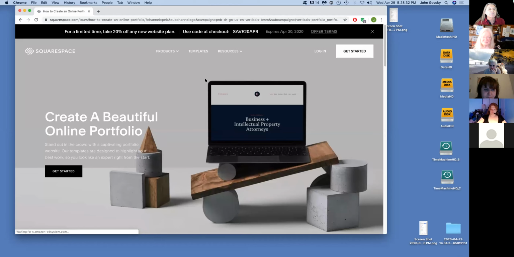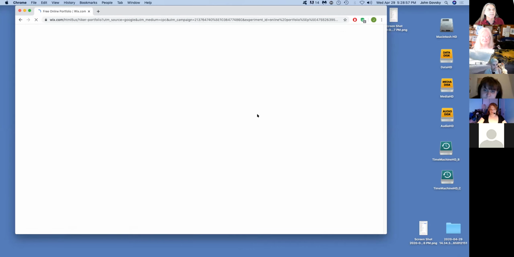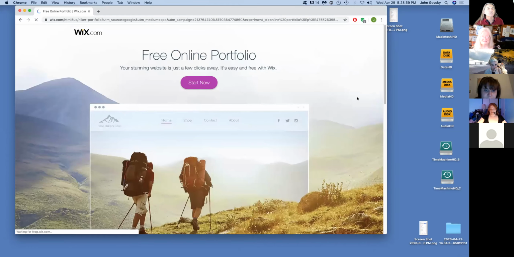Here we go. This is Squarespace, and you can see that this is specifically Squarespace for online portfolios. They've got a whole little tool. I'm not going to go through this whole thing, we don't have time, but Squarespace is a pretty decent one, and it guides you through all these options. Here's another option. This is the Wix one, I think. They have an online, it says free online portfolio, but my understanding is that Wix and Squarespace are not free, and they will charge you.